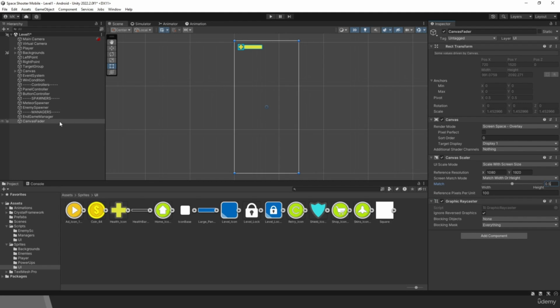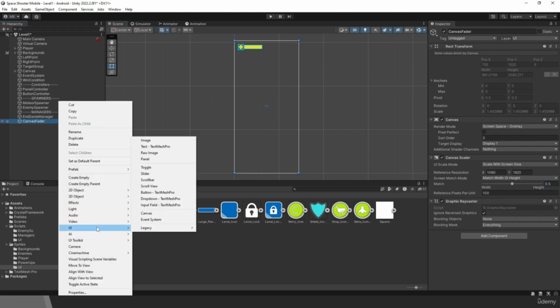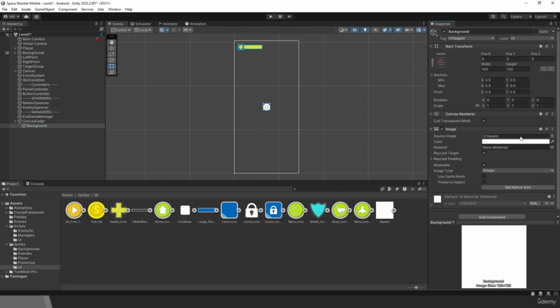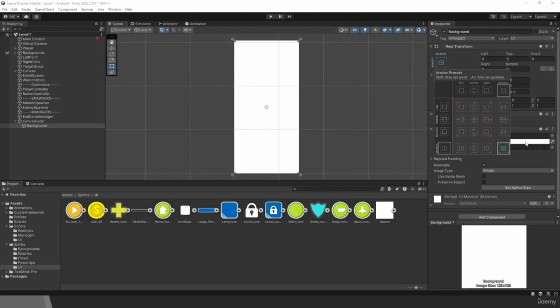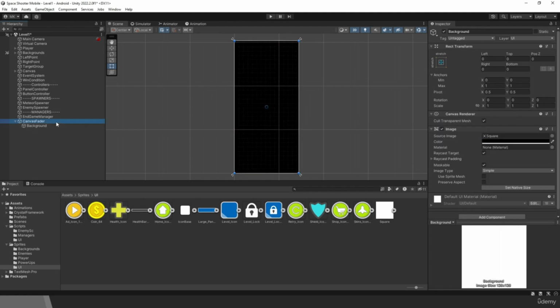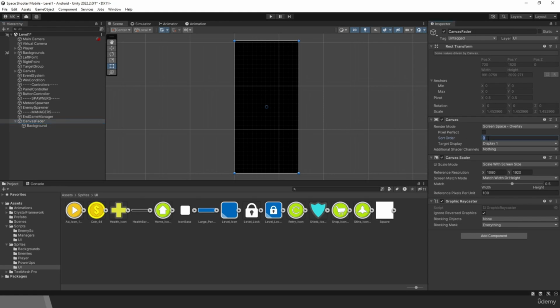Then let's create an image. I will call it background. For the source image, we can use the square, then stretch it. And change the color to black. To make sure that this black image is visible in front of other UI elements from another canvas, we need to increase the sort order of this canvas.